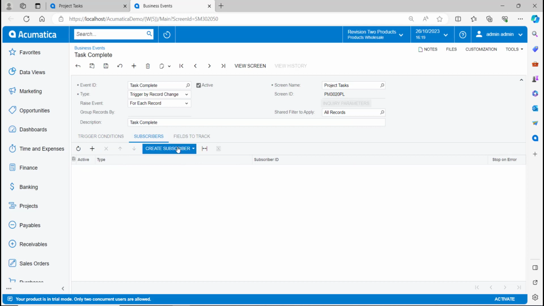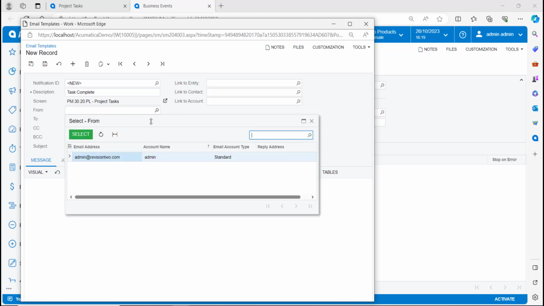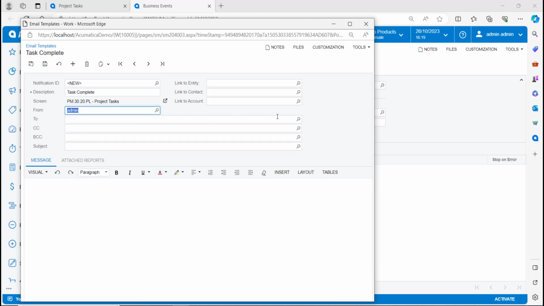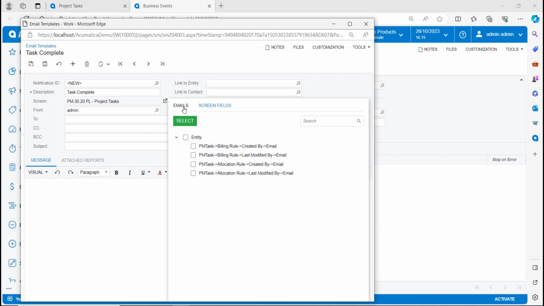So I will create a new subscriber, and here you can see that I can choose from a dropdown that includes email notification, as well as other methods such as SMS and Teams. I will say who I want the email to come from. Then in the To field, I can either choose a dynamic email that we pulled from the record that the event is being triggered from, or I can choose from my list of user emails. So this could be the project manager.